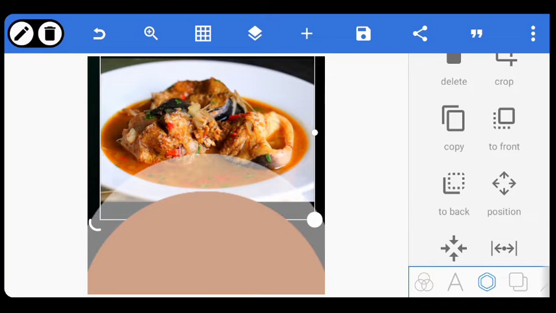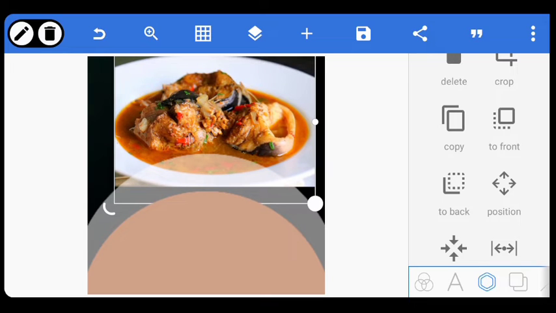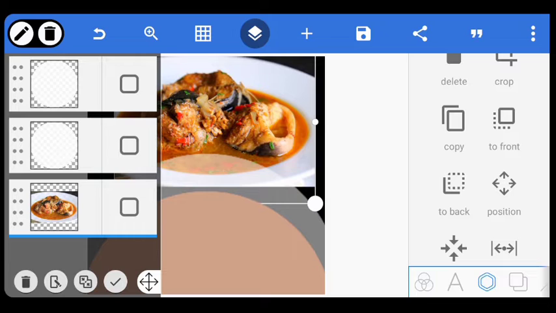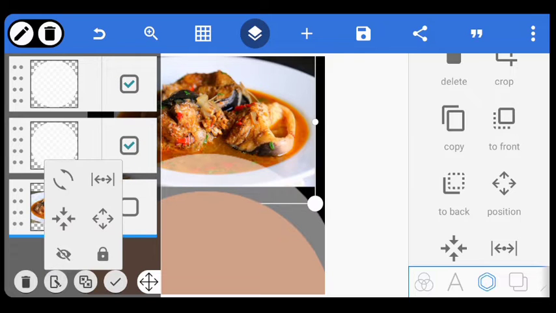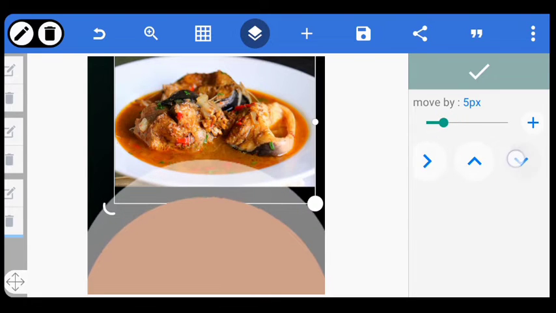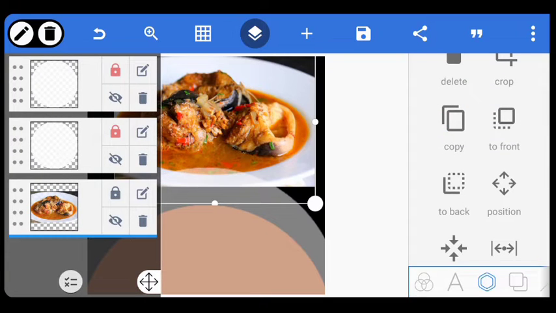Let me bring it back. Maybe reduce the size a little. Now for this one, I'll have to adjust these circles like this and this. Click on this, then bring it down a little like this. You can see this. Okay, good. There I have it.